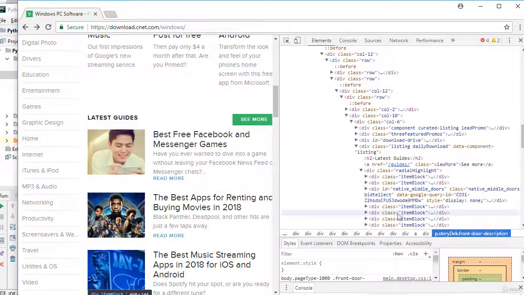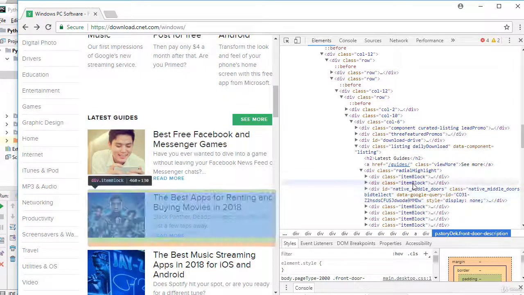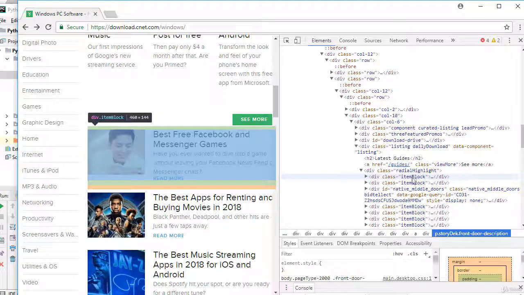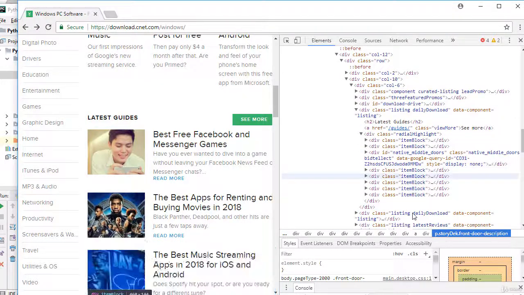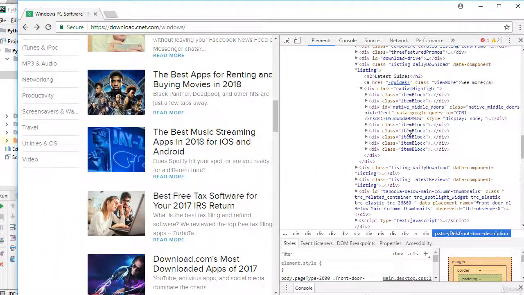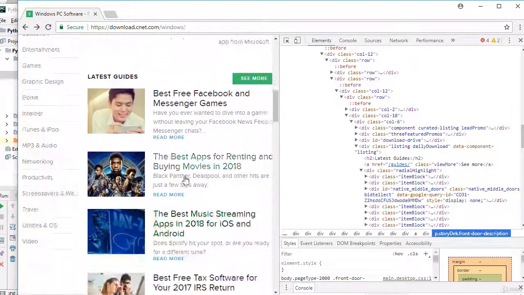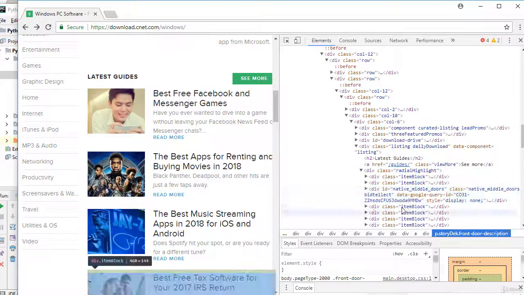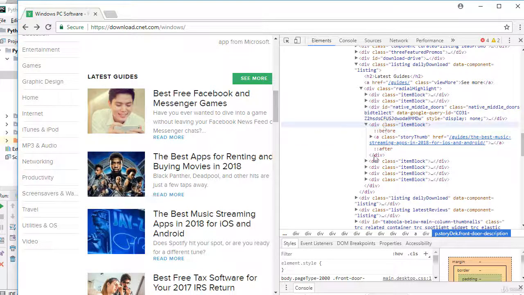As you see, it says div class is item block. If I hover over it, it's blinking: the first one, the second one, the third one, and this is the next one. So that means if I want to parse this website and grab the title, and also the picture and content, I can use this div, because everything is inside this div tag.